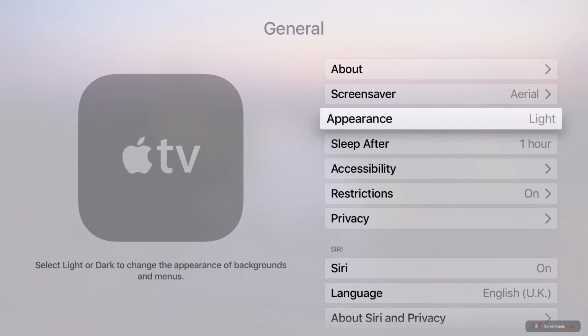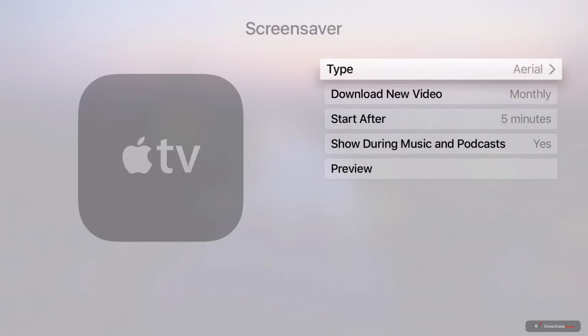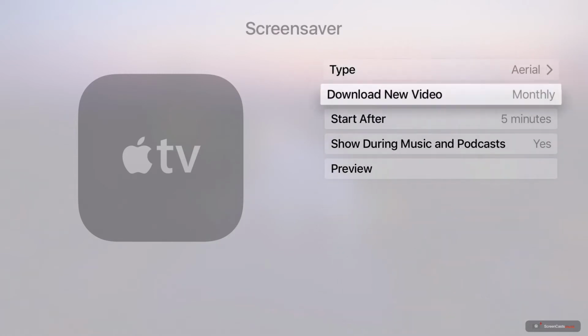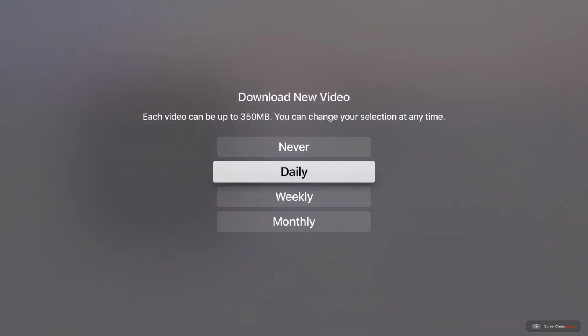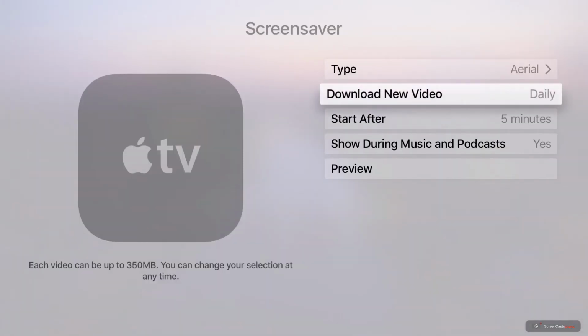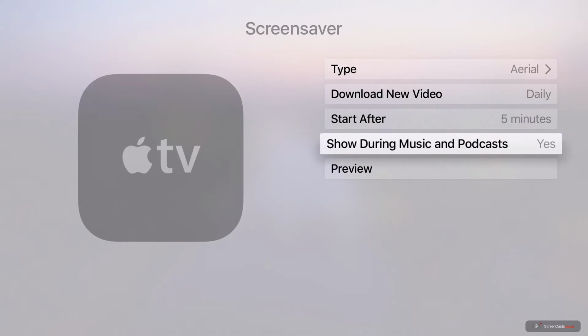Now, I'm addicted to the Aerial screensaver. We just go into here. I currently have my main Apple TV download new videos every day. And they are quite large, up to 350 megabytes, but the quality of the Aerial screensavers is fantastic. You can get them to start after 5 minutes. You can get them to show during music and podcasts.